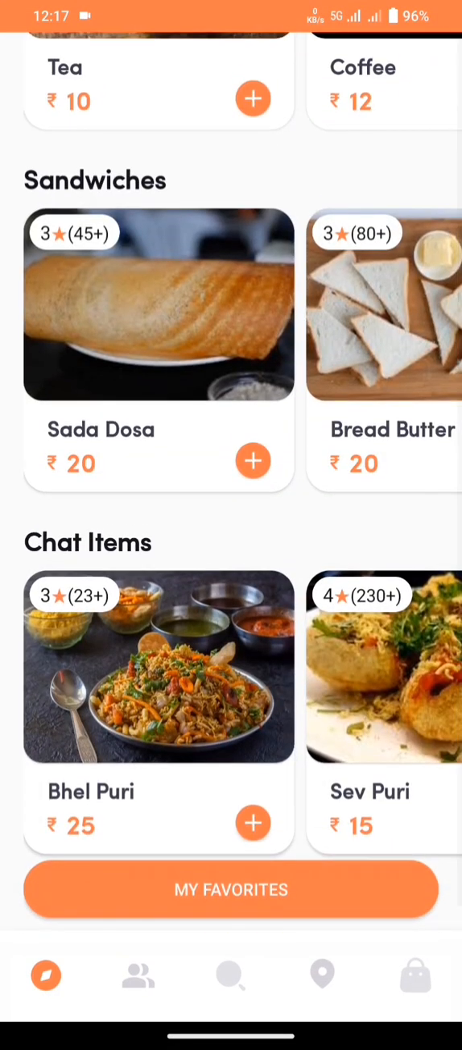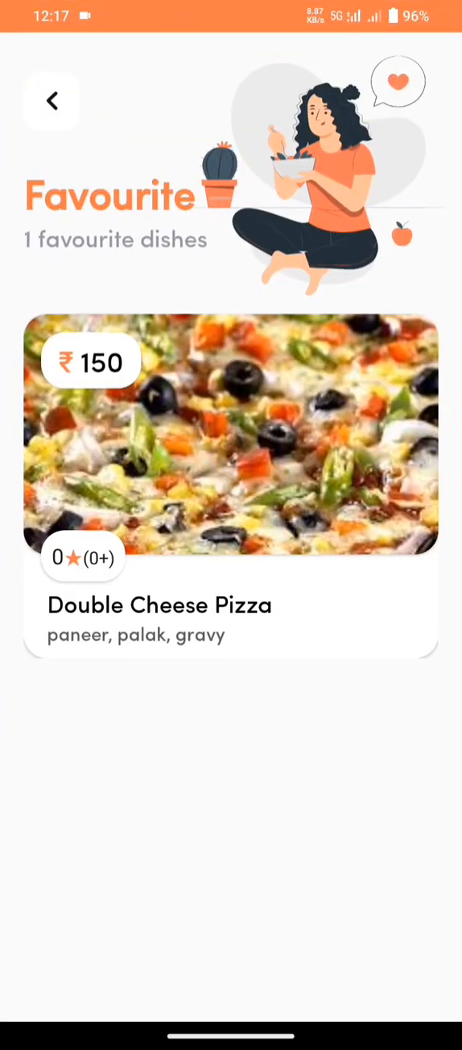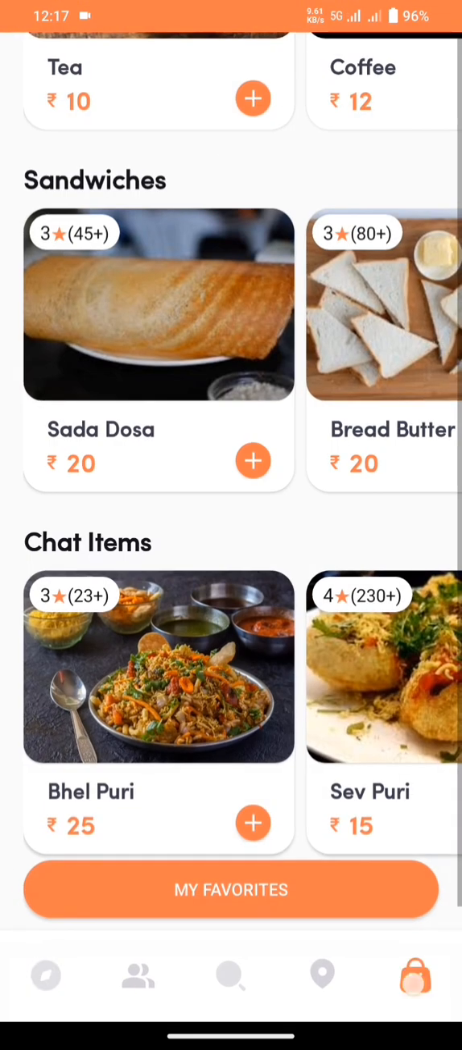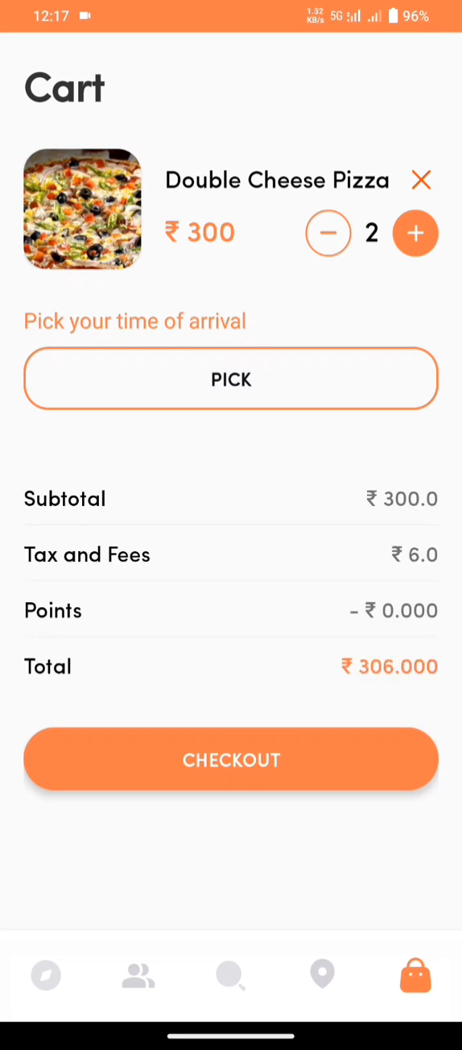So now here you can see the favorites, your favorite items. Here you can see we got that pizza we recently added to the favorites. And now we go to the cart. Here you can see we have ordered 2 pizzas, so the price is 300.